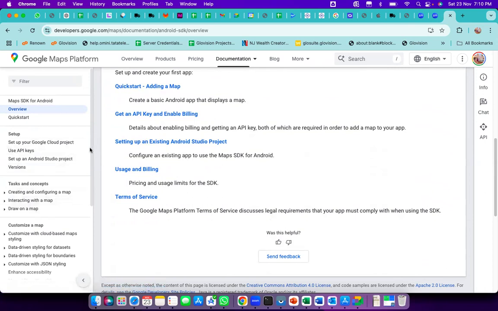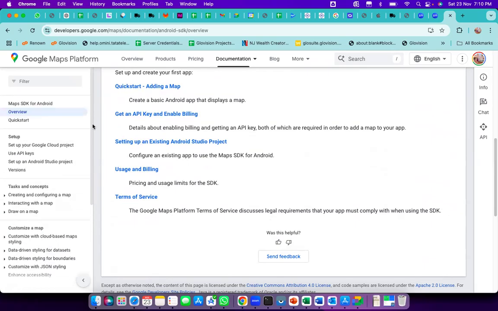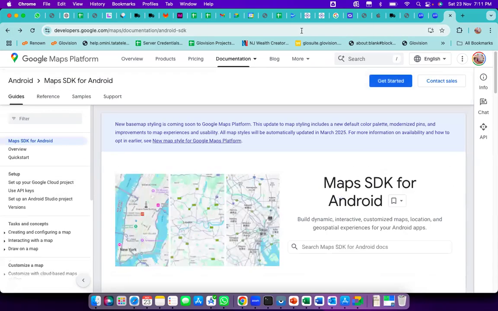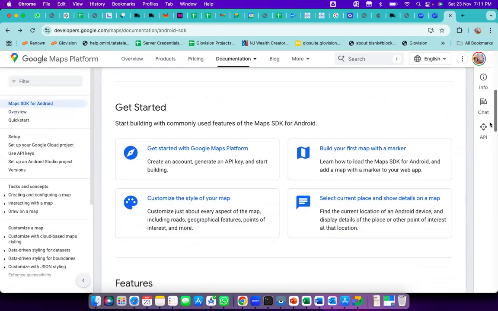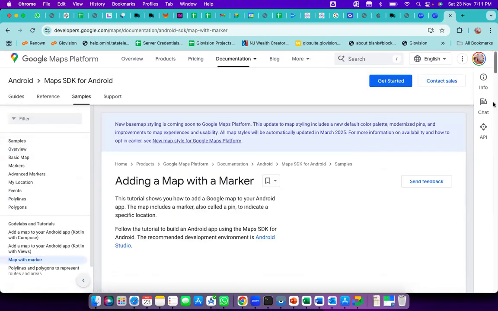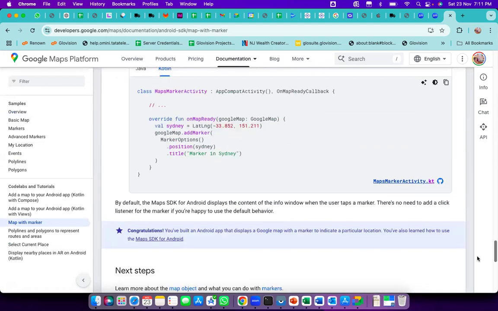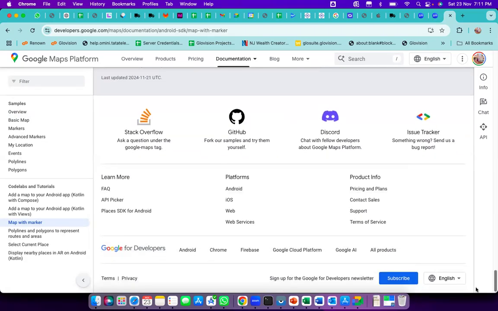I think Google has updated this tutorial in a different way, that's why it is not showing here. Yeah, here it is. Now we got this.